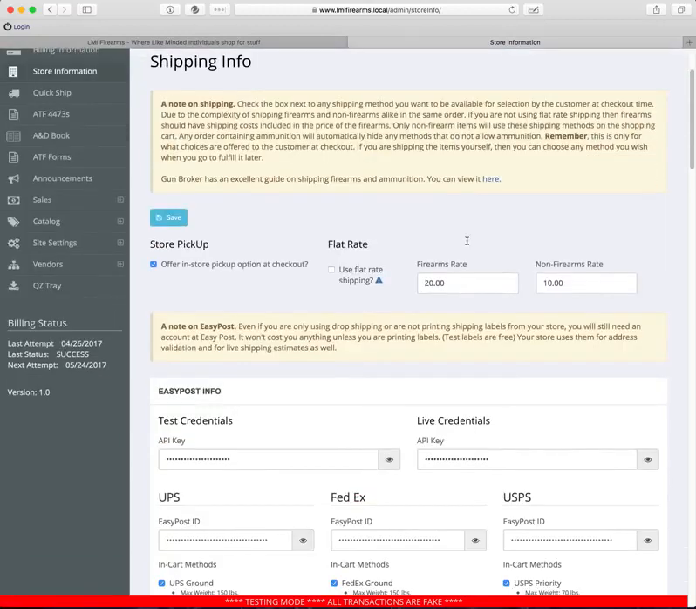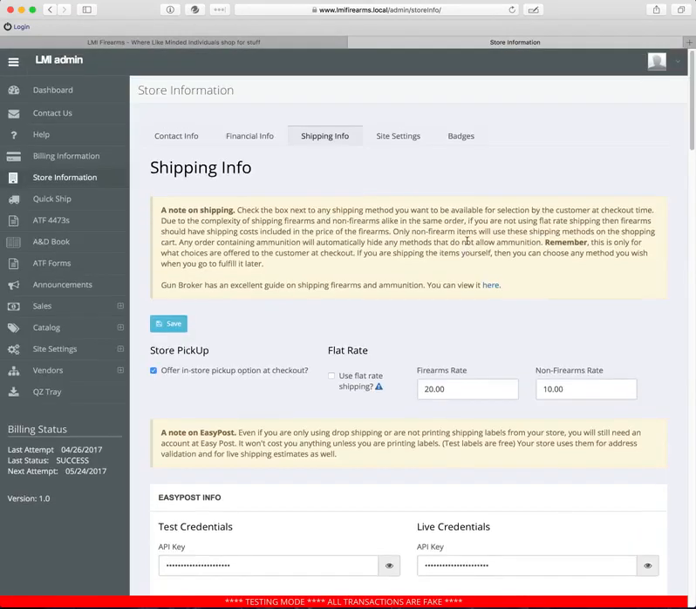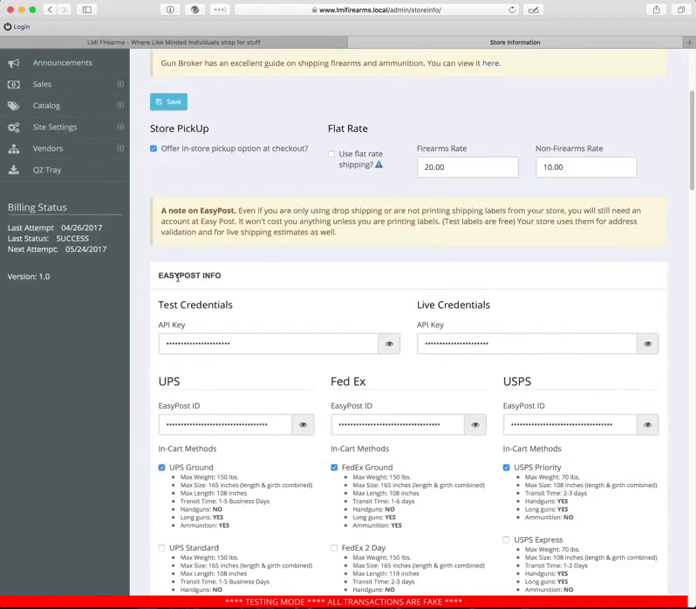Shipping info. Even if you're not going to be printing labels, or if you're doing flat rate shipping only or drop shipping only, you're going to need to sign up with EZpost. It's free unless you print labels.